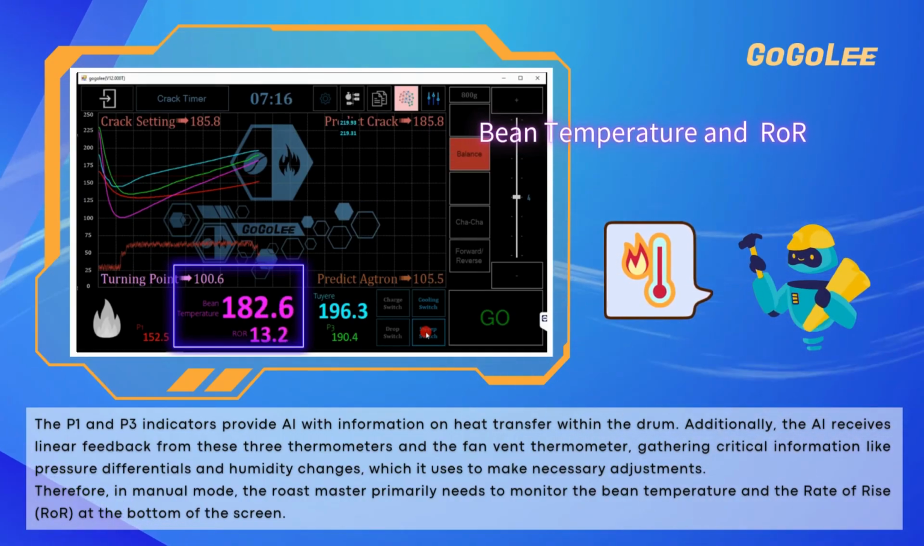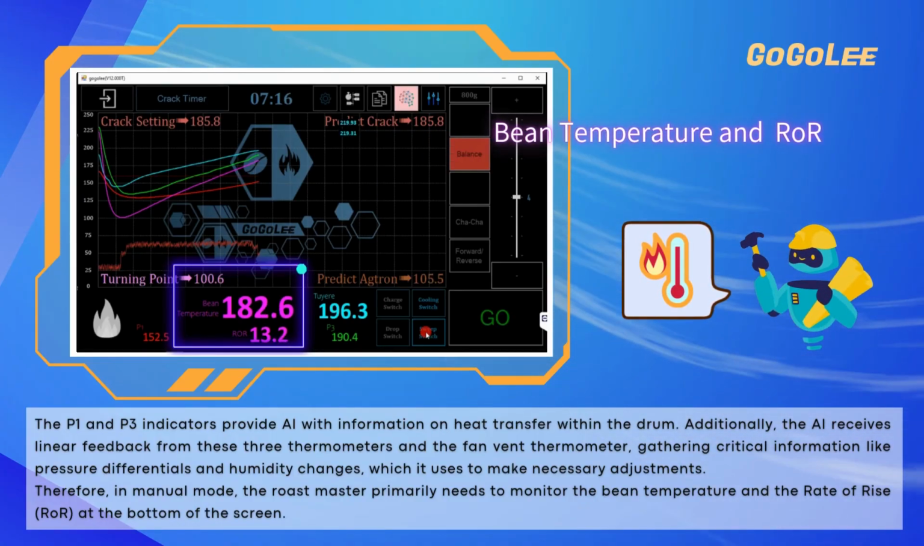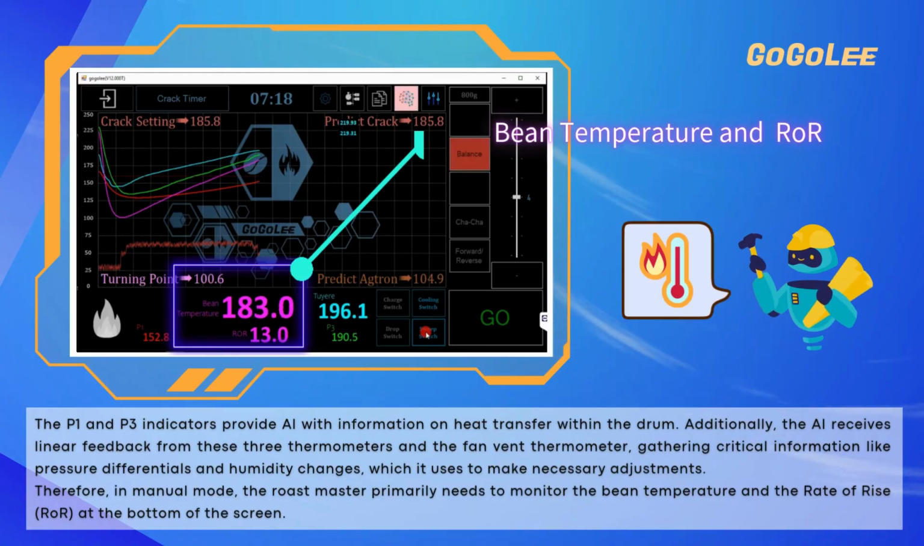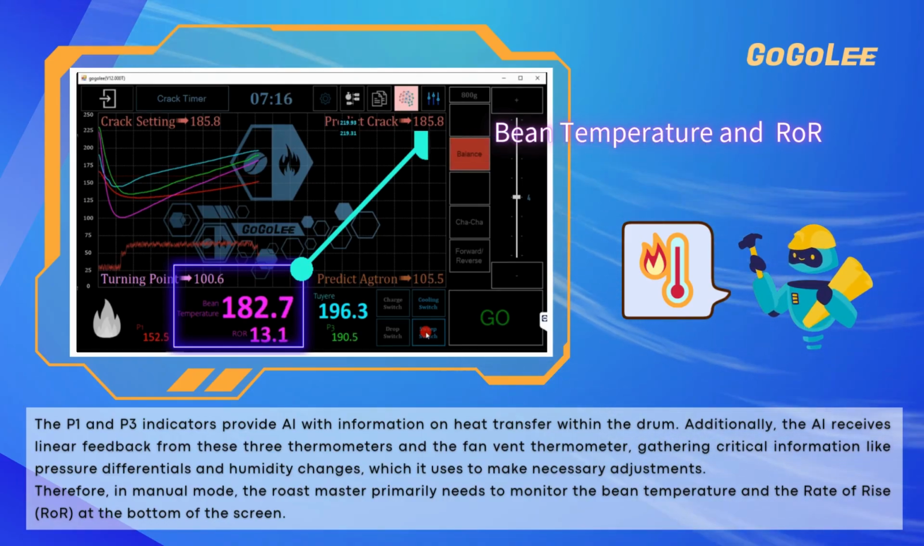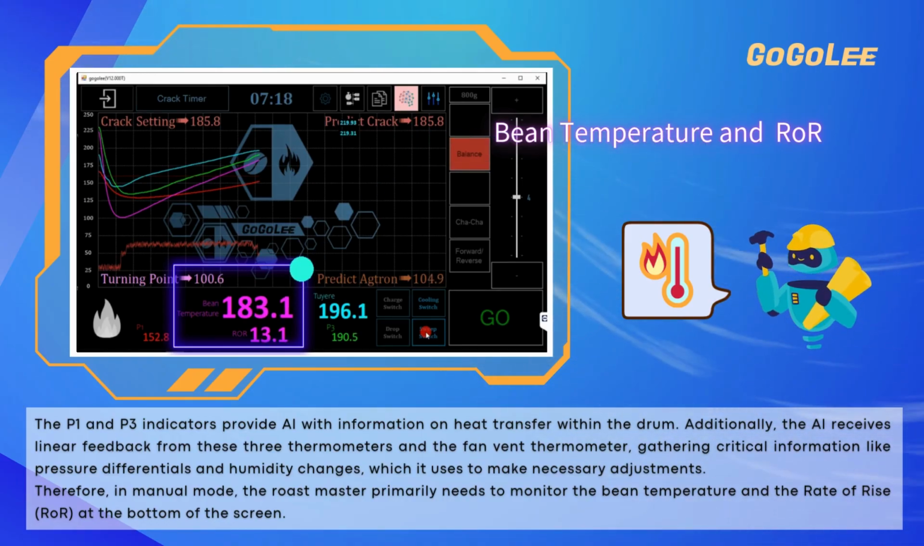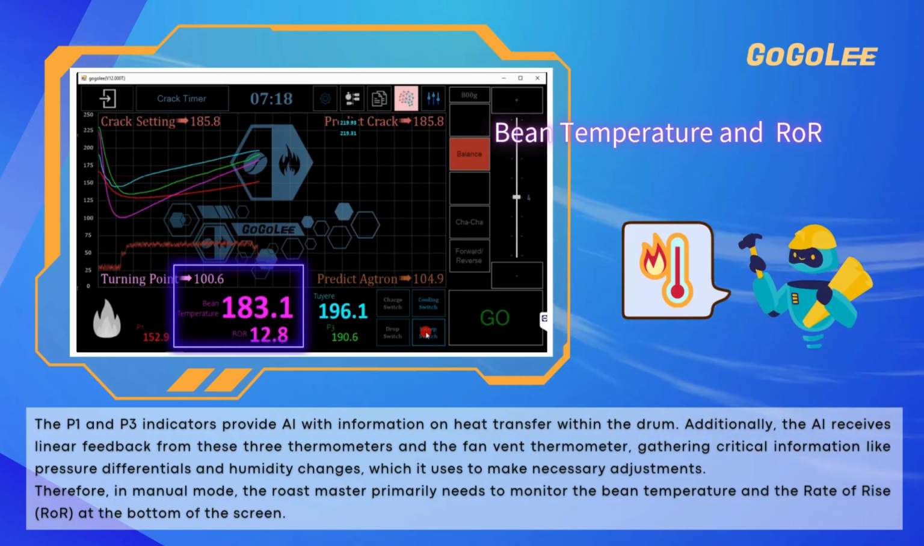Additionally, the AI receives linear feedback from these 3 thermometers and the fan vent thermometer, gathering critical information like pressure differentials and humidity changes, which it uses to make necessary adjustments. Therefore, in manual mode, the roast master primarily needs to monitor the bean temperature and the rate of rise at the bottom of the screen.